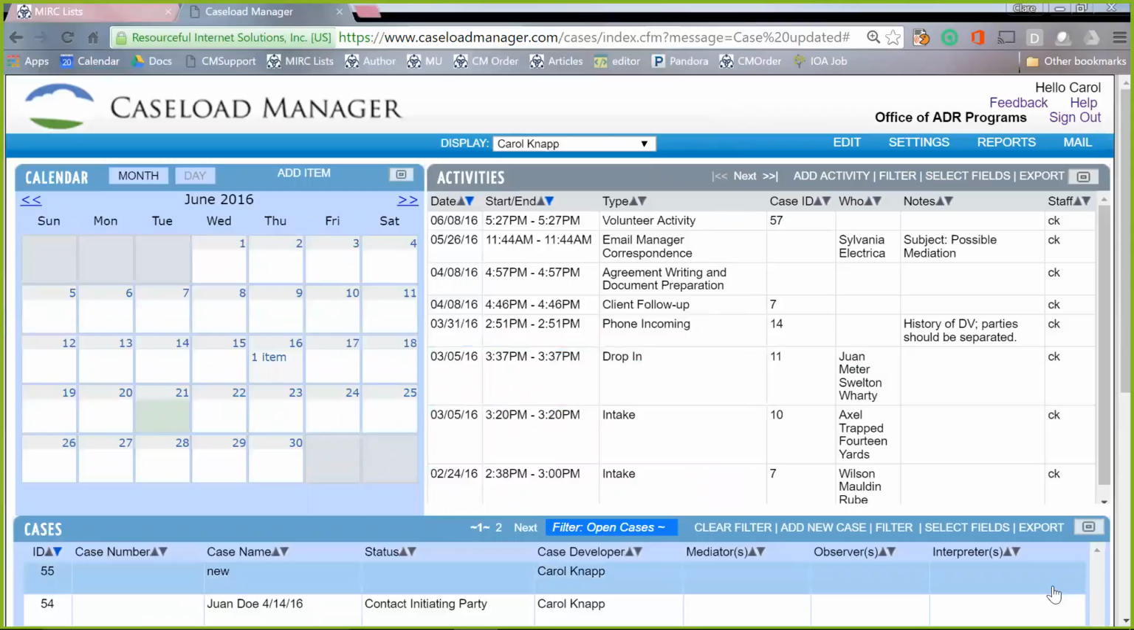I'm sorry, I have a question. Sure. What if you just want to see one particular case, not all of your cases? You had contact with the client and now you just want to find that one case. How would you go about that?